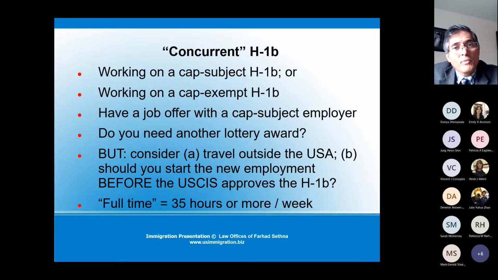Next slide, please, Robin. What's a concurrent H1B? Let's say you're working on a cap subject H1B, which is an H1B that is for employers who are limited to the 65,000 plus 20,000 cap. Or you're working for a non-cap H1B employer, for example, a hospital, a teaching hospital, a university, institution of higher education, research facility affiliated with such university. Then you're not subject to that 65,000 plus 20,000 cap.